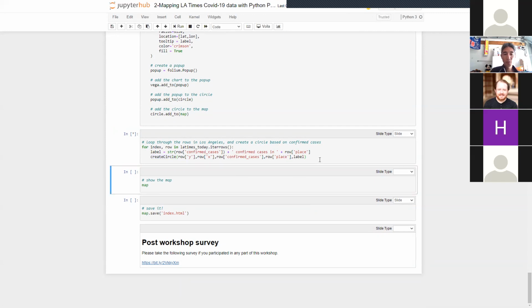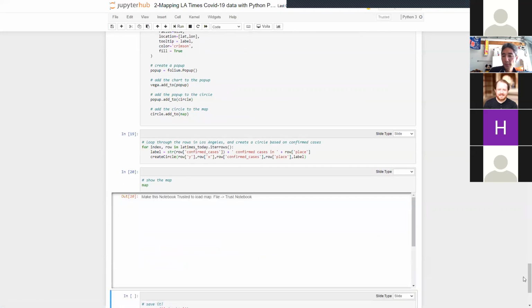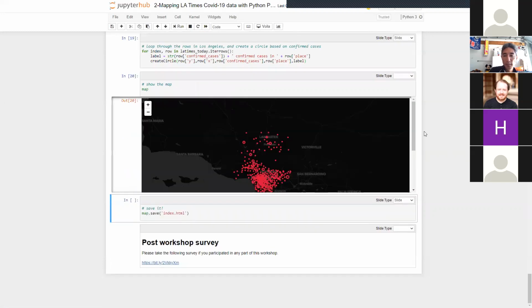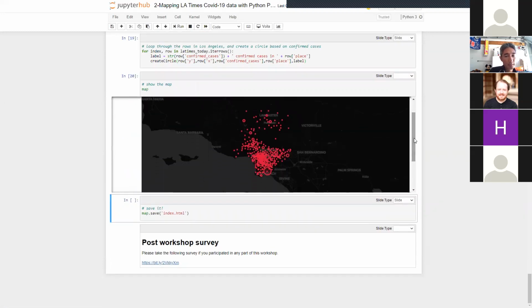So I'll run this for loop. This is pretty computer intensive because it's creating a chart for all 330 rows in our data set, and there are different charts per location. So you'll notice that the star hovered there for a little longer than you're used to. And now I run to show the map again. And there we go. It looks the same.